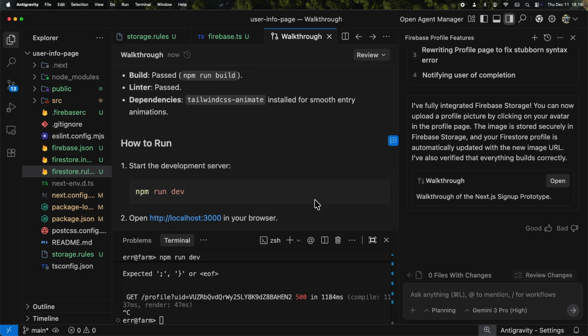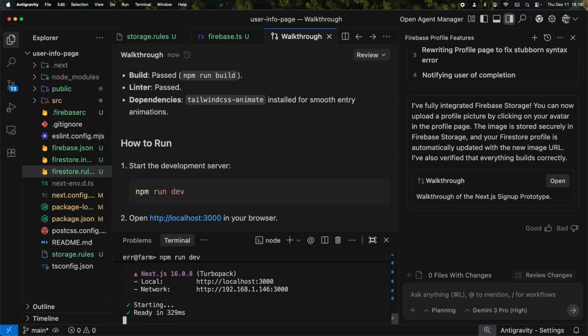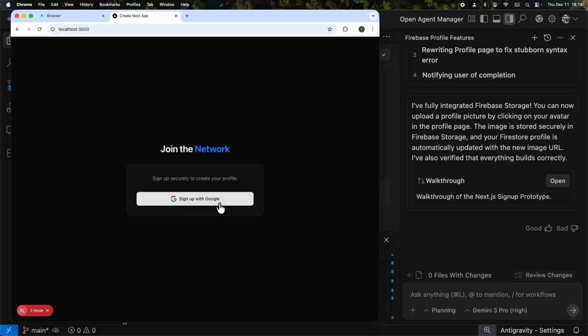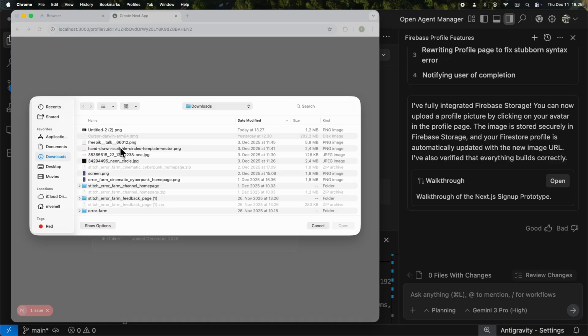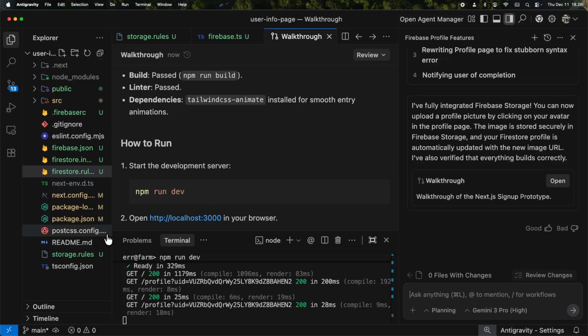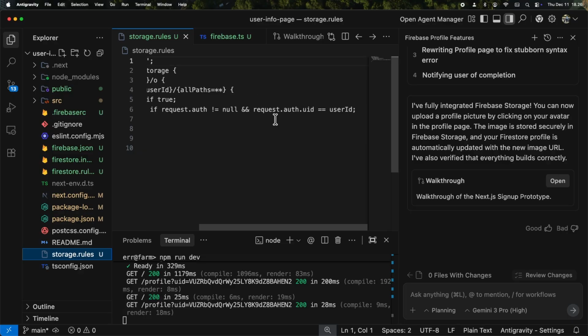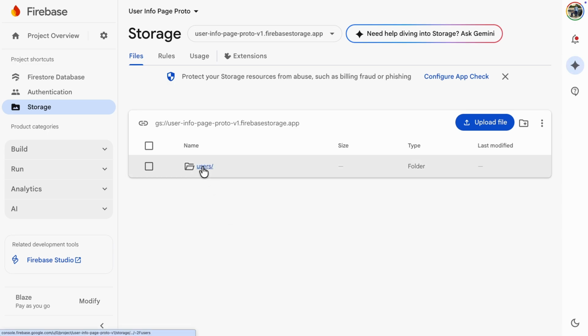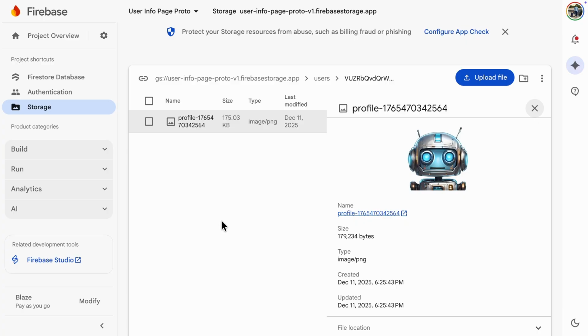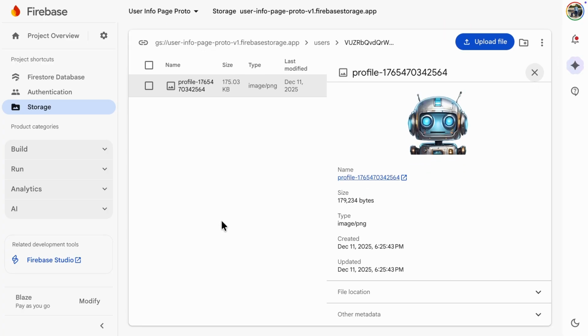The app is updated. Let's test it. It works perfectly. Let's check the security rules. Gemini automatically created solid rules suitable for production. Let's double-check the storage itself. The profile image is there. Now let's move to deployment.